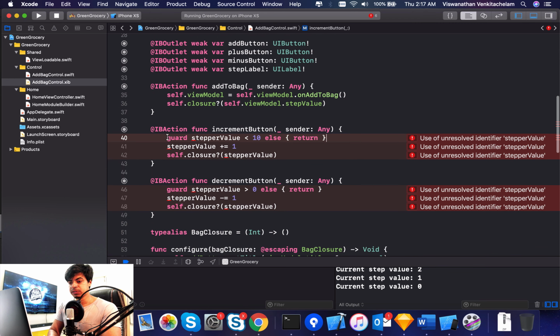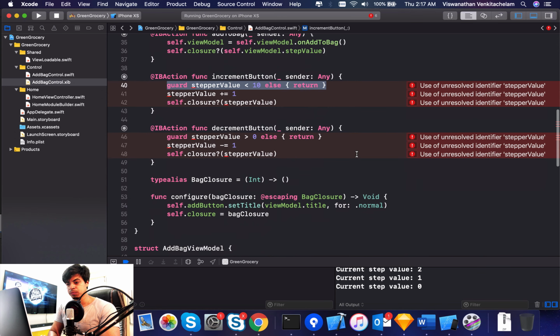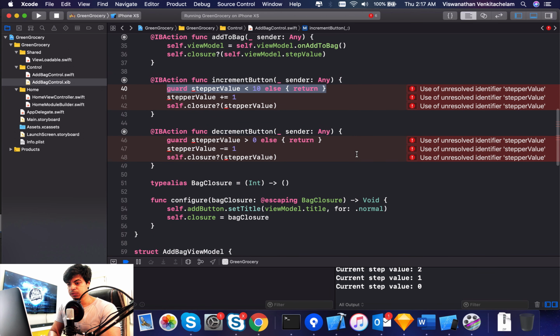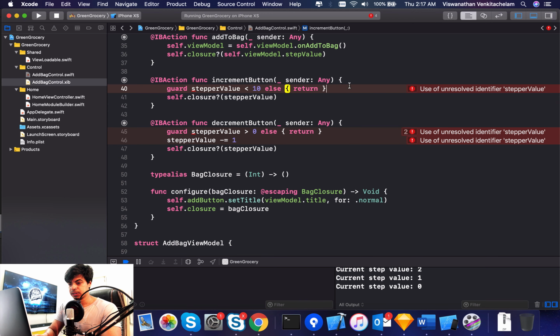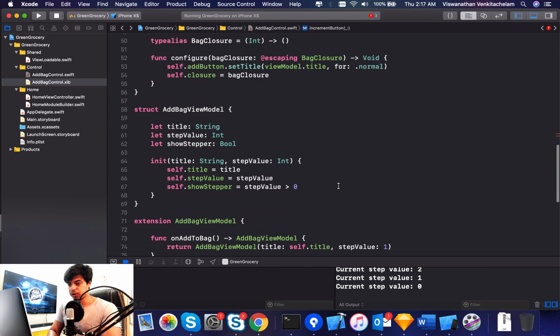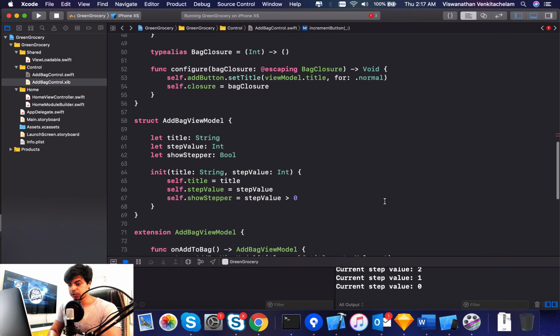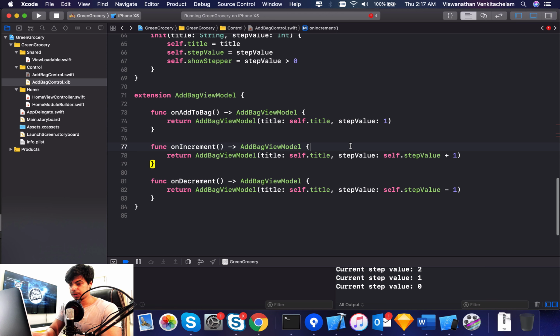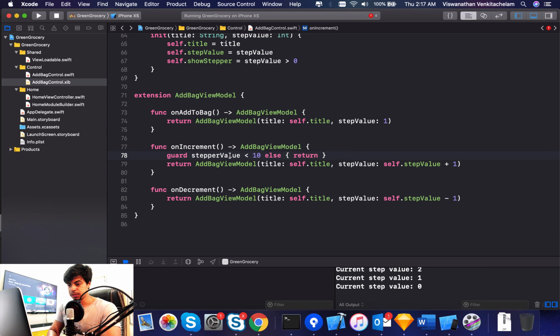Similar thing, we have this logic here which we can move to the view model, so that this control does not have to do much. So all the validation goes into the view model. Let's just copy that. We already have this +1 logic there. Let's also move this to the view model, where on increment, what should happen. So on increment, let's do a guard.